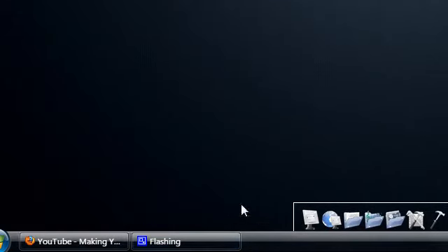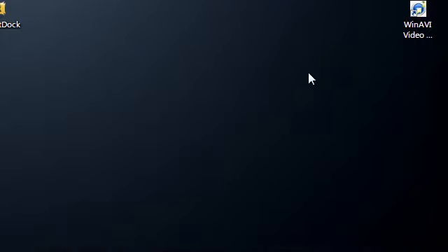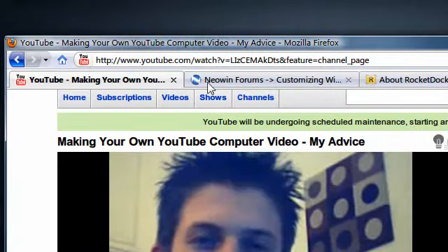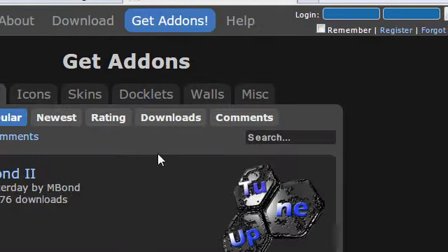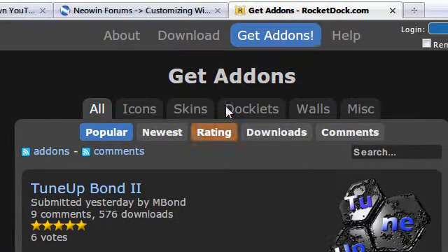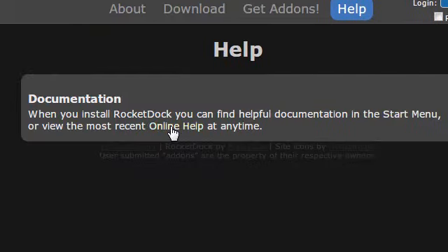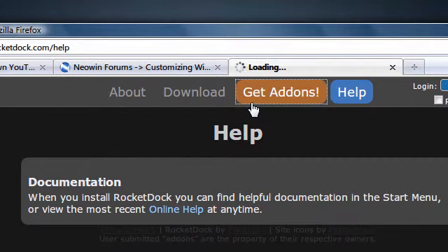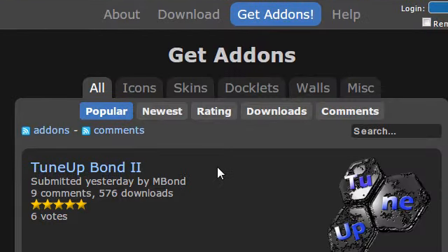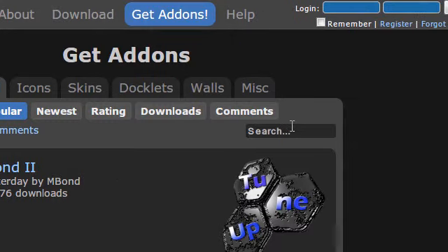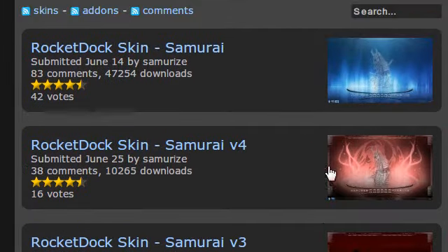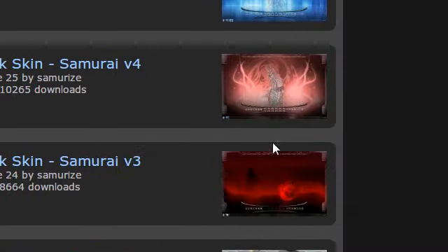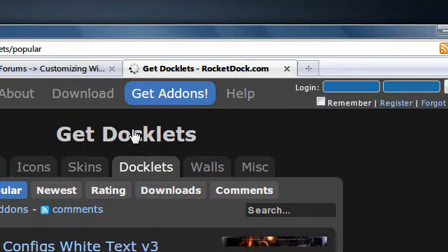Now I'm going to show you how to install a skin. If I just go up in here, open up a new tab. Actually, it's right here. Go to Get Add-ons. If you need help with the dock in any way, you could also go to this Help tab right here, and click this online help and follow the instructions, and maybe you could get a live person to help you, which is really useful as well, since they have their own forums and whatnot. And they have a bunch of skins here as well. There are some new ones, Rocketdock skin, Samurai skin, that looks quite cool, and docklets as well.